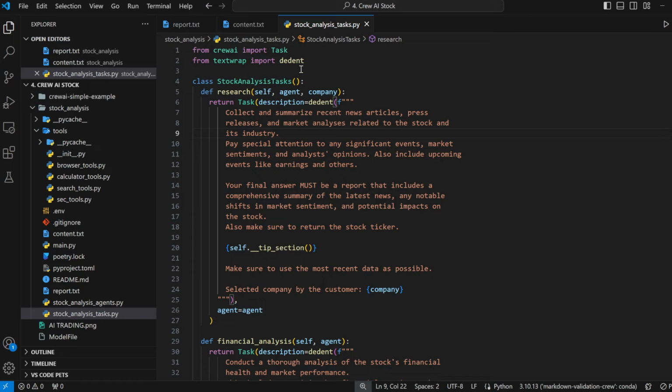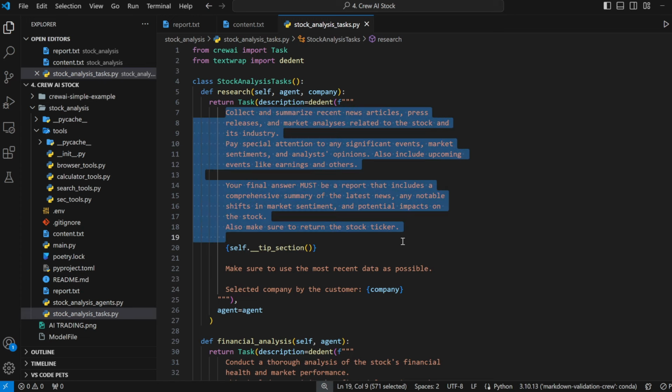Now to create the tasks. In task, each function will require the agent, and if needed, the company as well. So for research, we are providing the agent and company with the task being to collect and summarize the recent news articles and whatever is there related to its industry also.